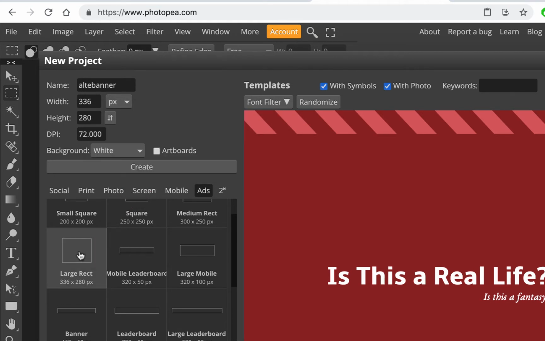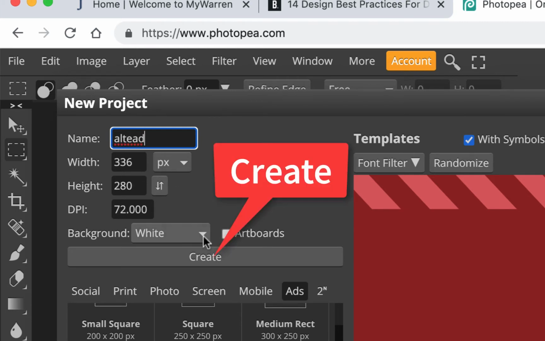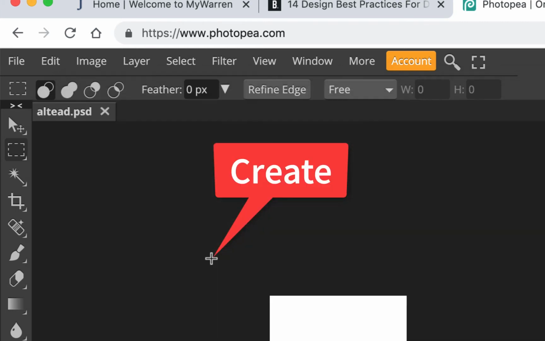So when we work with photos, we don't have to crop them in Gravit, in our layout program. We're just going to crop them here. We can fix them, touch them up, lighten them, whatever we have to do. So I'm going to choose that and then give it a name here. Even though we're probably not going to keep this, I'll just call it Alt Ad. Keep it at 72, 336 by 280, and then if you just hit create, you're ready to go.